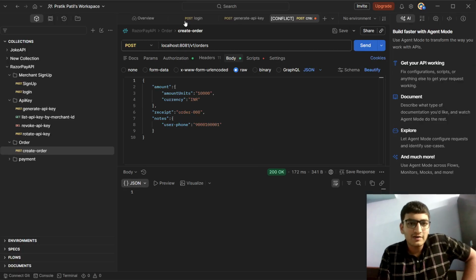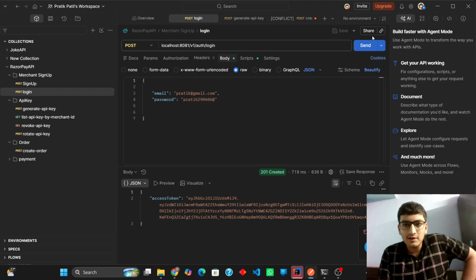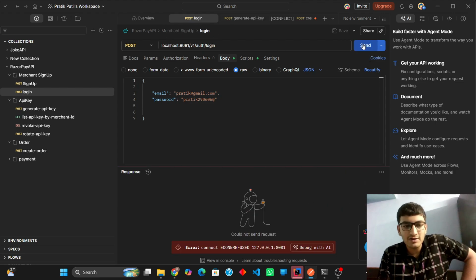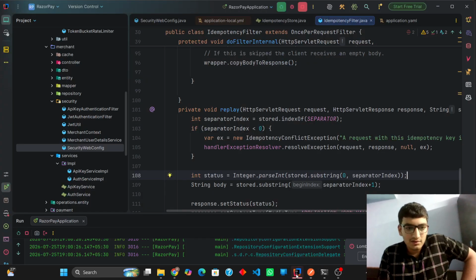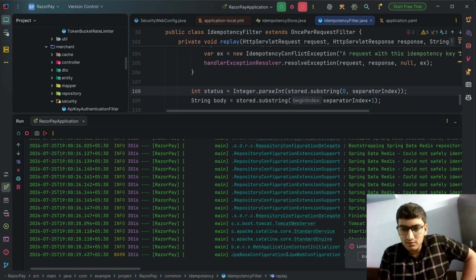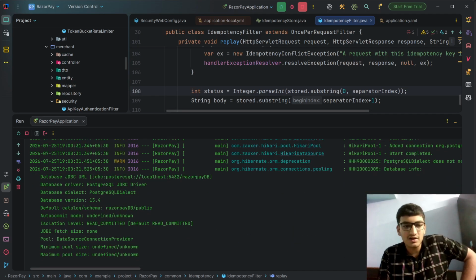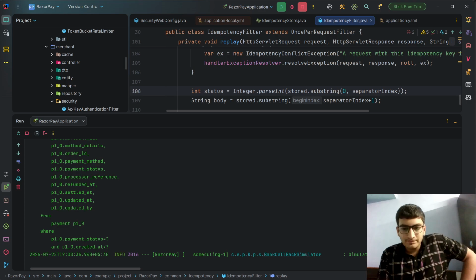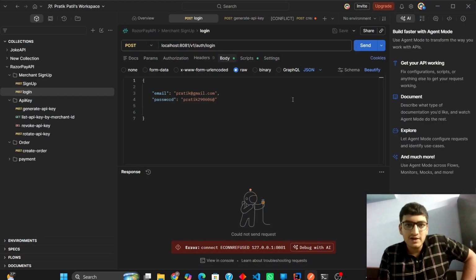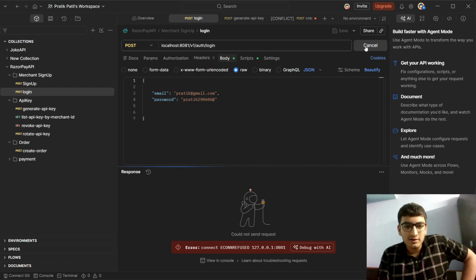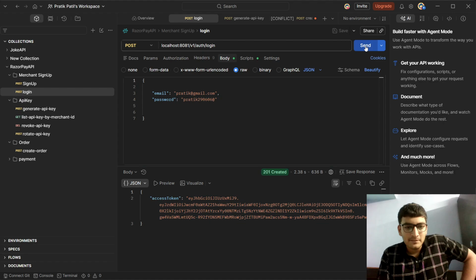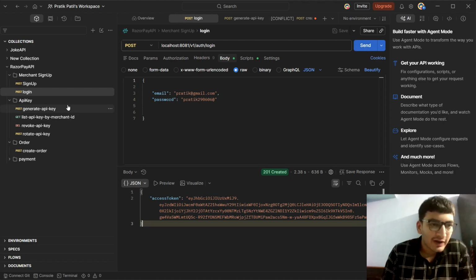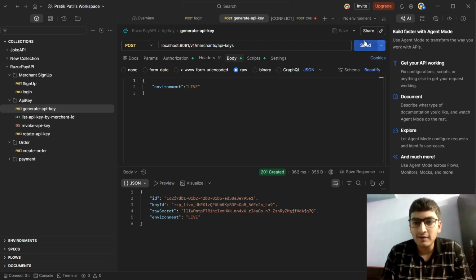If you go over here in the login, when I hit the login request, wait a second, there is an issue over here, I think. Okay, it's running. It had not run until now. This application has run successfully. When I hit login, I got the access token. Now we have logged in. Now I will generate the API key. I have generated the API key. Now I will create the order.